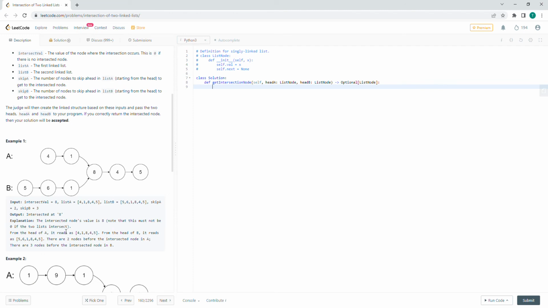So let's see, the node's value of 8 must not be 0 if the two linked lists are intersected, which is true. The head of A reads as 4 1 8 4 5. From the head of B, it reads 5 6 1 8 4 5. The two nodes are intersected at 8. So there's 2 nodes from A and 3 nodes from B.